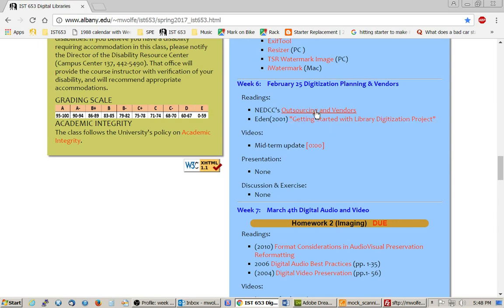We have 2 readings. There's a website from the NEDCC's website on using vendors that I thought would be really good to talk about now. As we talk about audio and video formats and text, we're going to talk about vendors a little bit then, but I wanted you to at least get familiar with one of the major vendors in the country, if not the whole world.